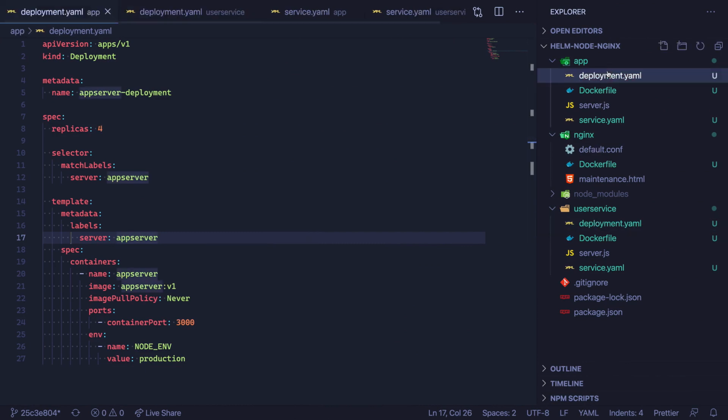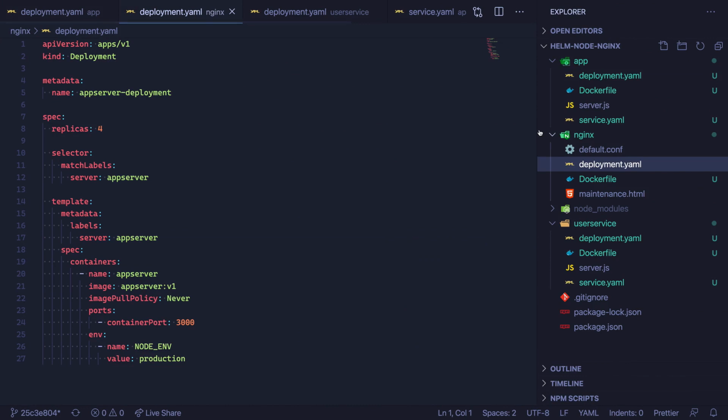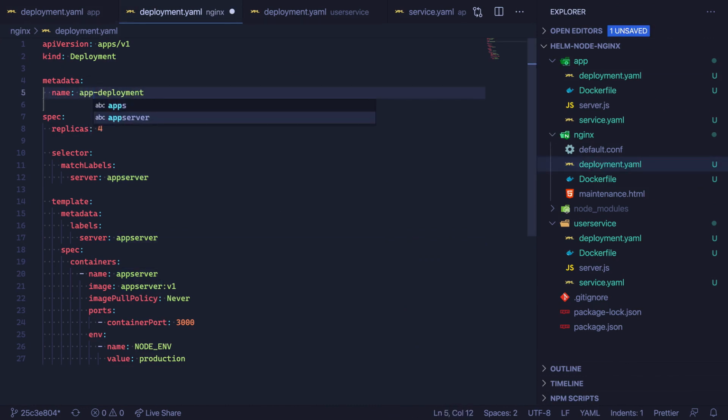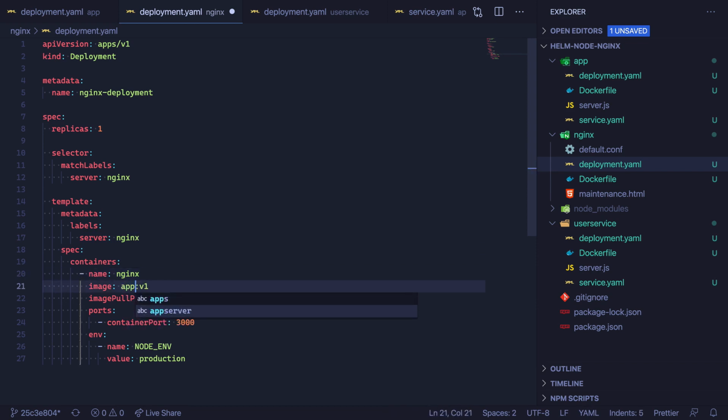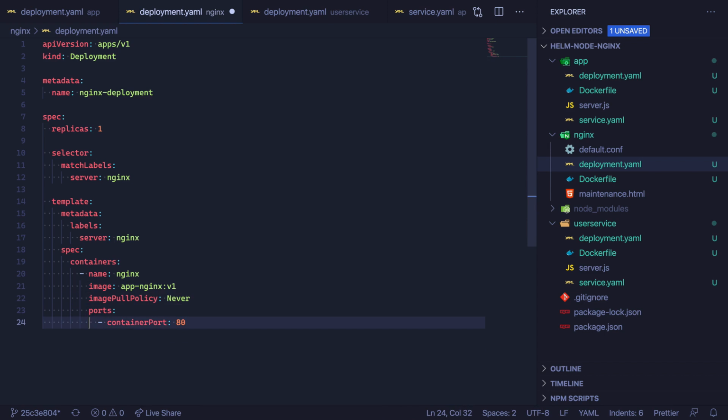So let's copy this deployment and add it to our Nginx folder. It's going to be called, let's just call it the Nginx deployment. We want 1 replica of this. The server is going to be called Nginx. The server label is Nginx as well. The name of the container is Nginx. The image is actually app Nginx, since we had namespaced it. Again, v1. And container port exposed is 80, and there are no environment variables for it, so we can exclude that.